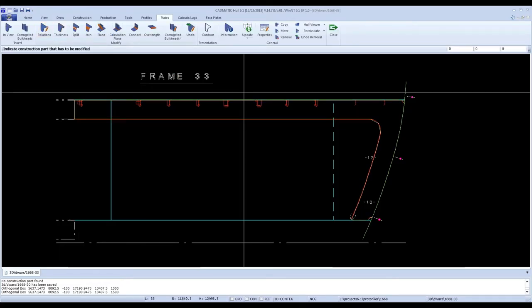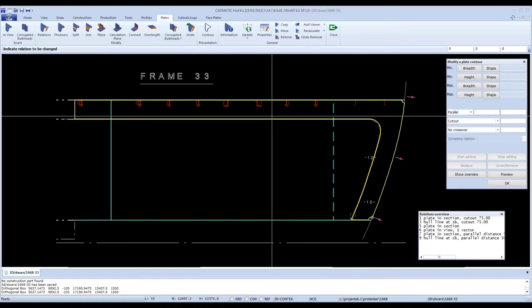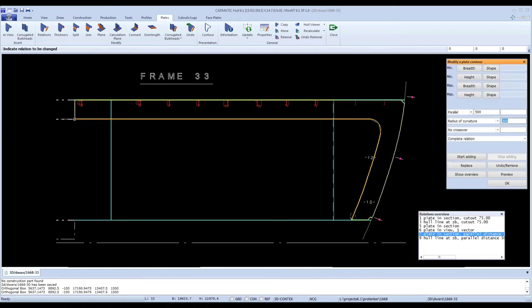Modifying structural elements is fast and easy. This web frame, for example, can be modified by simply replacing its topological relations.